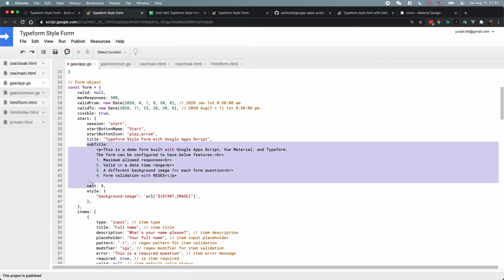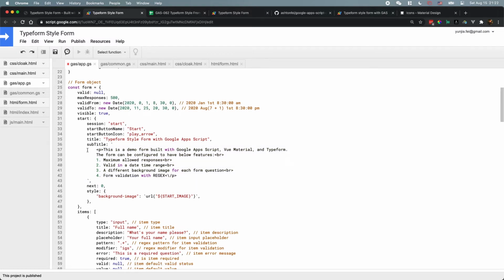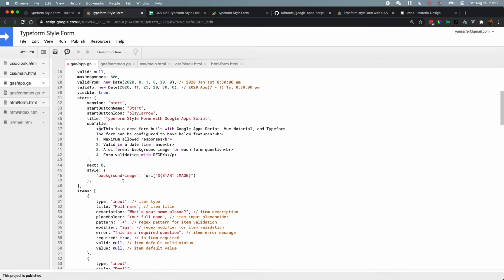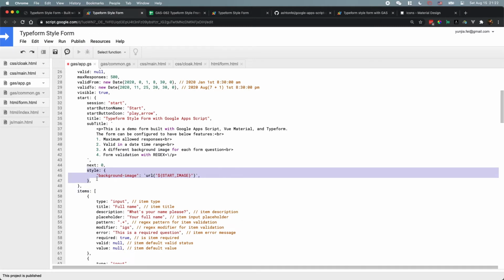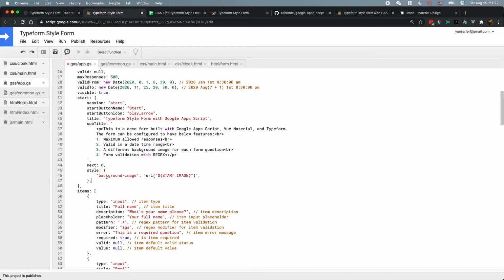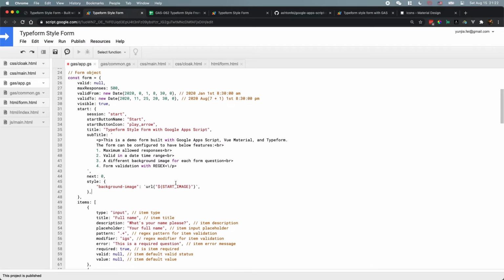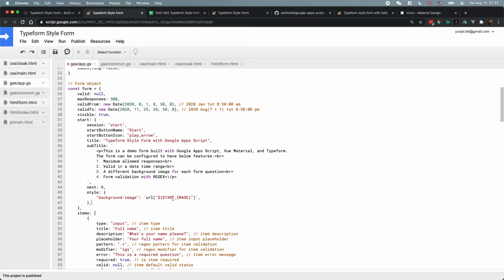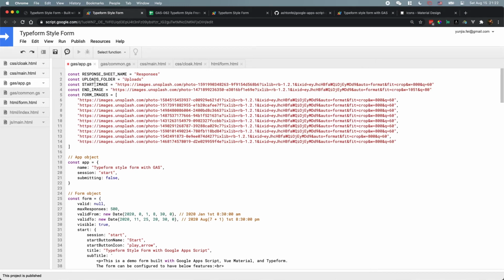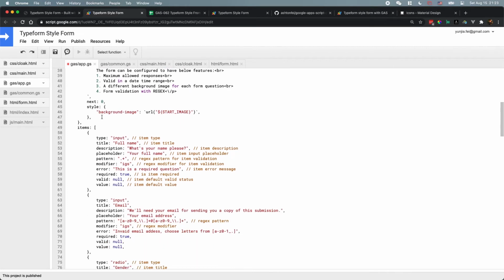And this is the subtitle. You can use HTML for this subtitle. As you can see here, I use a p tag for all of this content. Don't change this next, because this is the next page. It's going to be the first element in this item, so I put 0 here. This is the style, which is going to be the background image for this start page. You don't need to change it because I set up the images above. I will explain that later. So this is the start page.